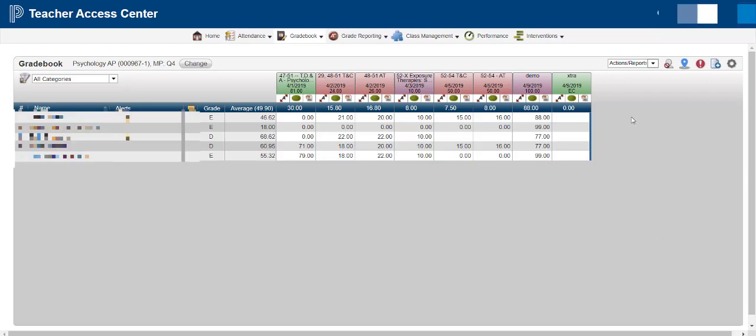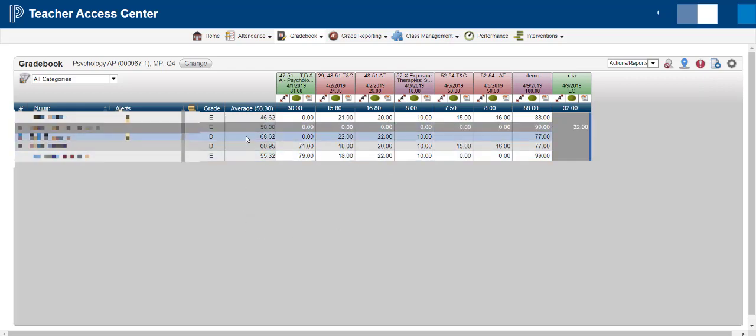So watch what happens here. We have a student with an 18. I have to put in 32 points. I'm literally adding 32 points to overall average. And as soon as that saves, you'll see, boom, the student now has a 50%, which is policy.